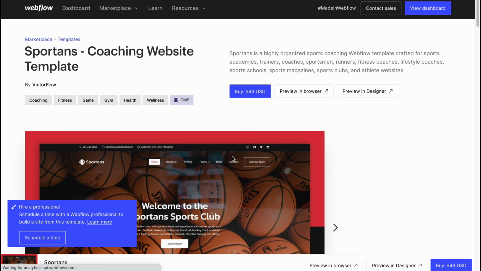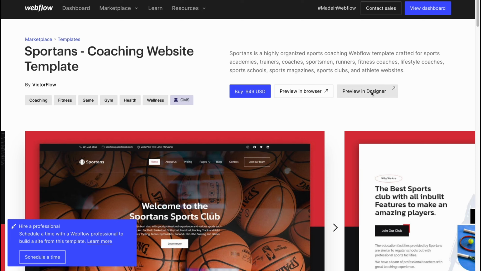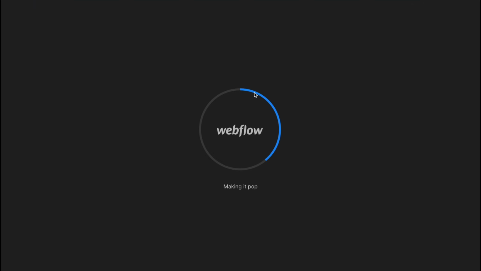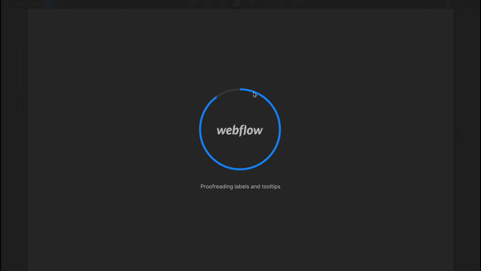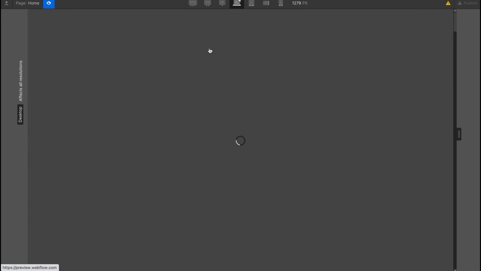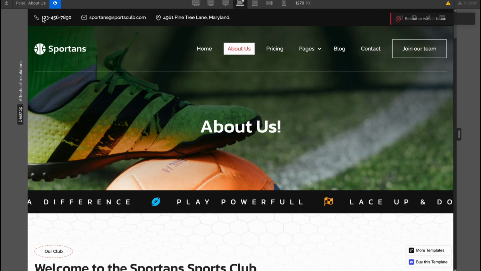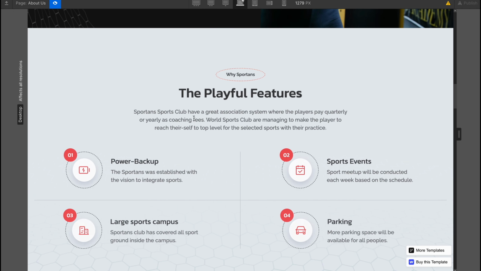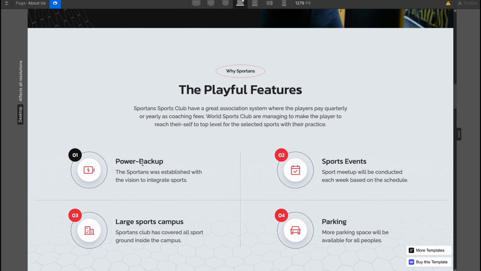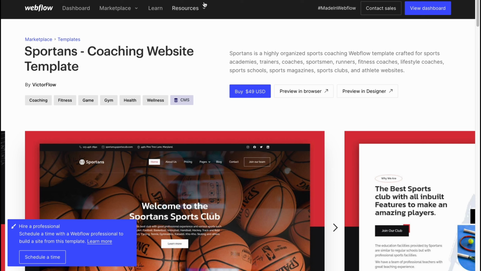So if you click, we can simply preview it in the browser, we can preview it as a designer. For example, we can even open it in our editor, so we can find all the stuff, we can manage the buttons, we can find how this text looks, we can find some properties.